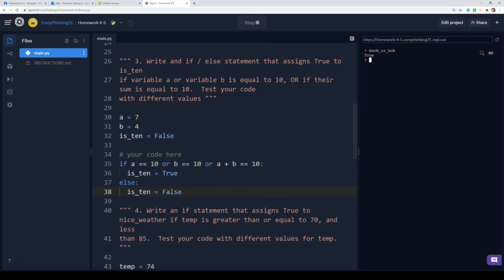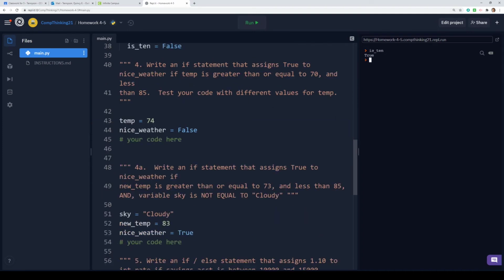Okay, so let's see what happens here. I'll say A plus B, those are the values I've got in there. So is 10 is false, is not equal to 10, because 7 plus 4 is 11. But if we say 7 plus 3, is 10 is true.